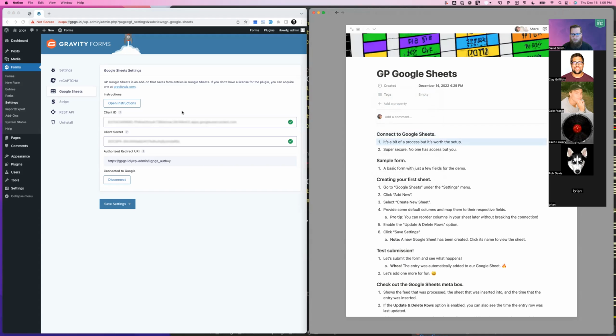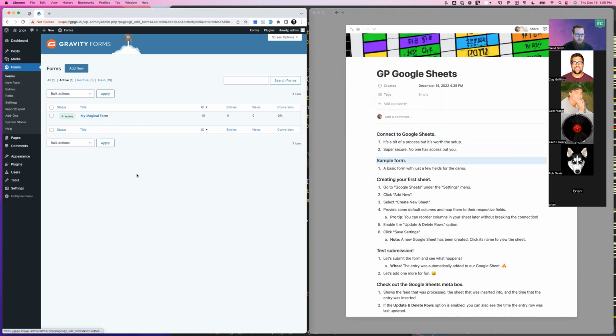I'm not going to sugarcoat it, but once it's set up, you're definitely going to be on the most secure connection to Google that is possible. And I think that's going to be worth it in the long run. So let's go and check out our sample forms now that you can see we're already connected.